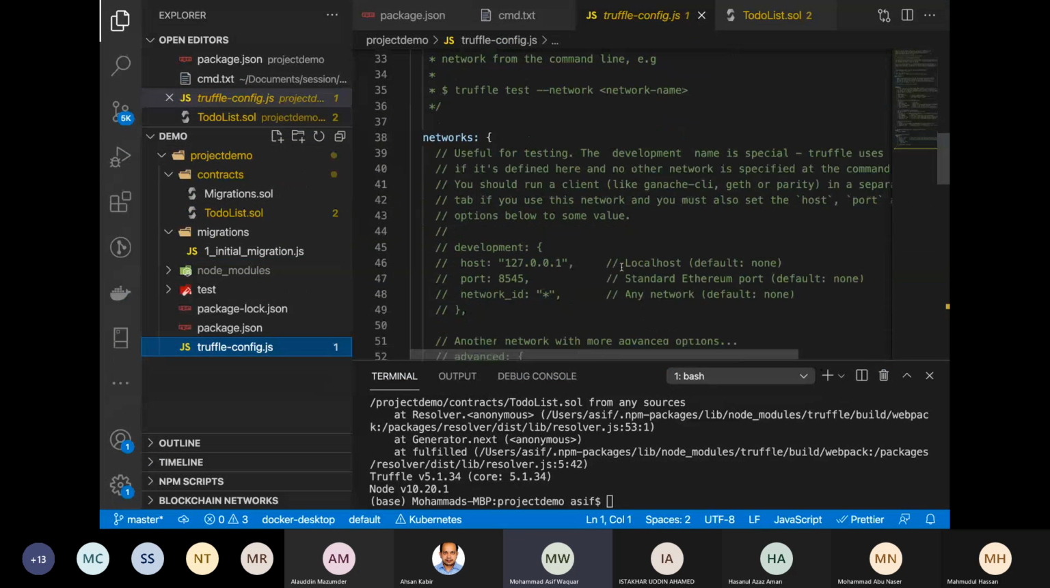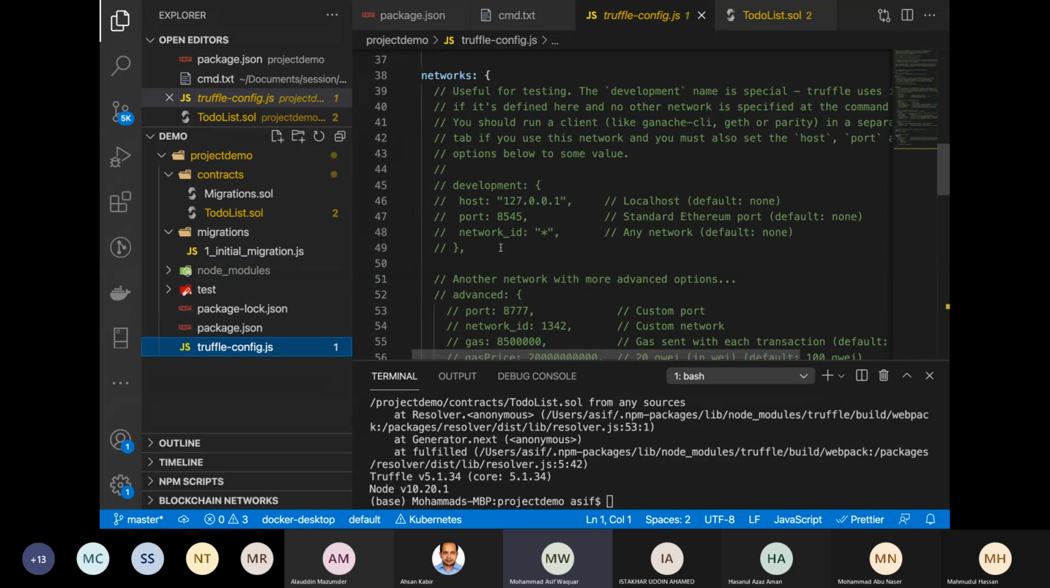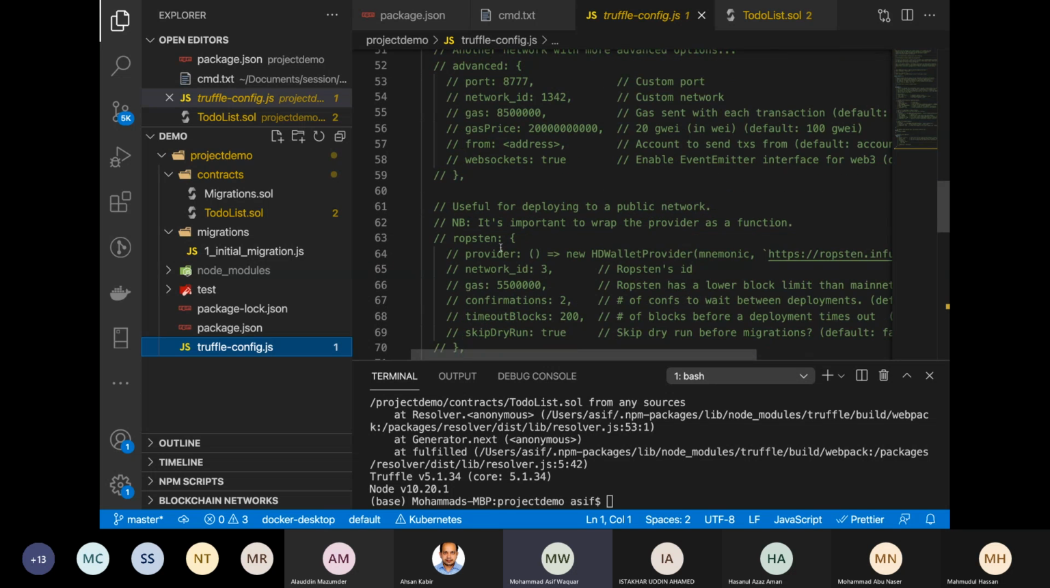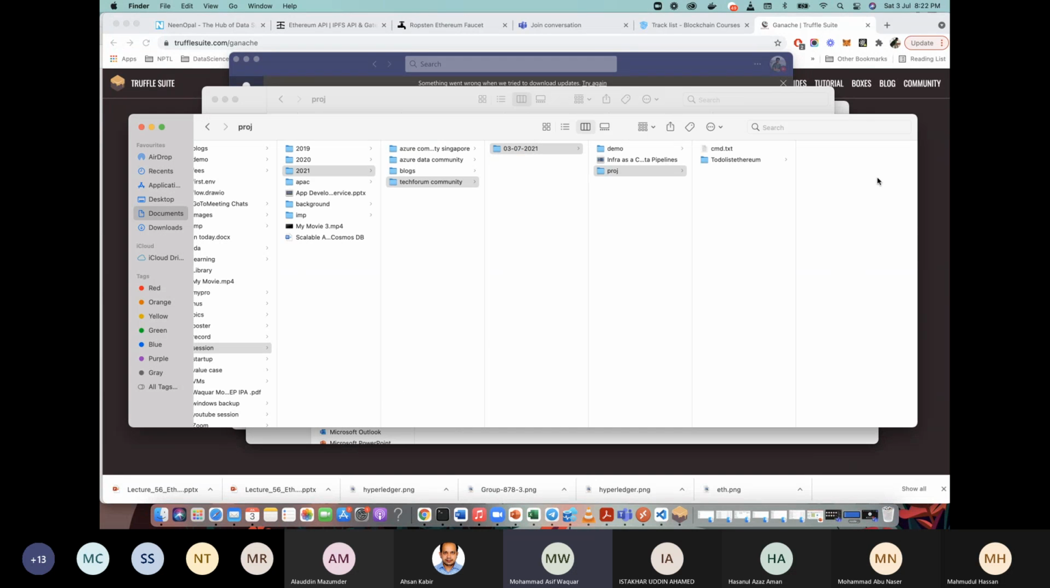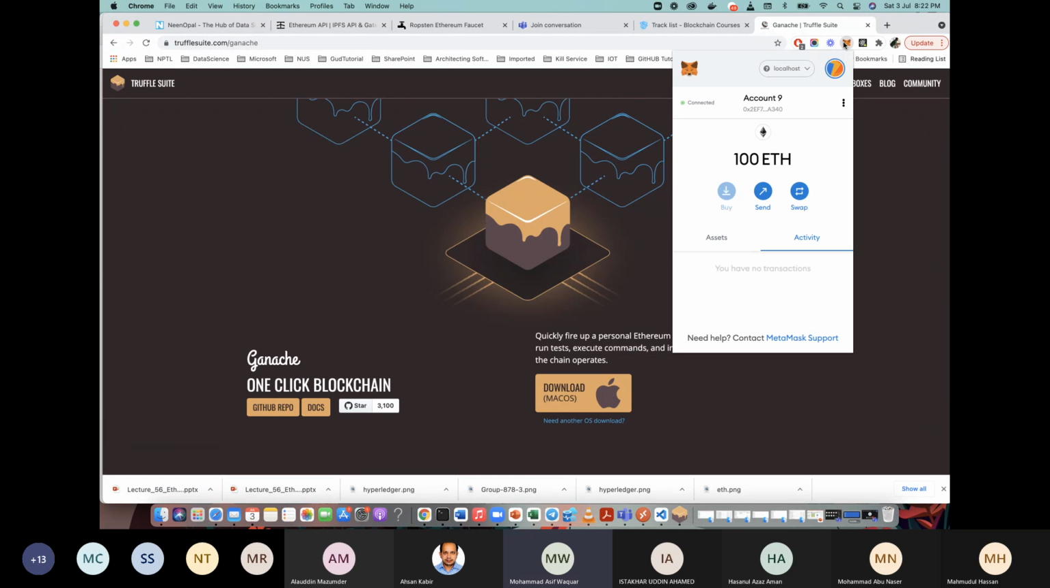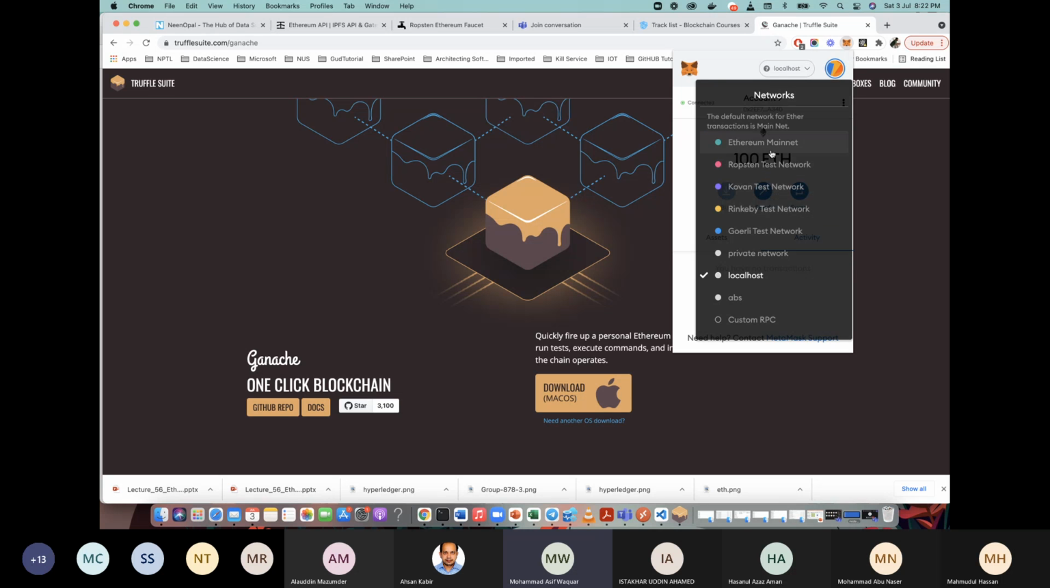You can provide the networks here, for your development, or Ropsten, which is basically used for testing purposes. The Ropsten network is also available. Let me show you in MetaMask what networks are available. Currently you can see there is the Ethereum mainnet, which is basically the production version of Ethereum, and there is the Ropsten test network. Suppose you want to test with a network and you don't want to set up your local network, then you can use Ropsten.